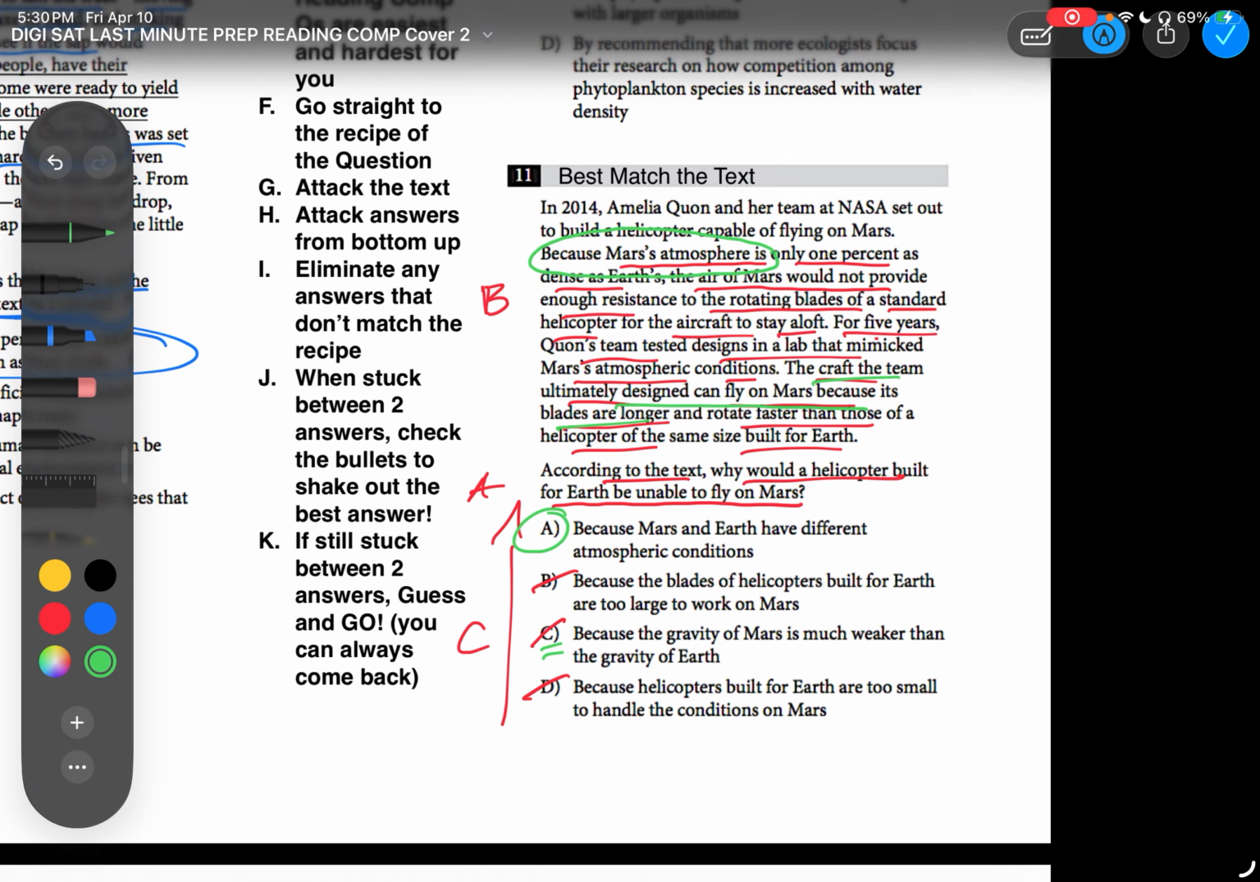But again, attacking your answers from the bottom up guarantees that we're going to check each and every answer. If we were working from the top down like the average student, we would bite on A, but potentially C could be the best answer. When we go from the bottom up, we're clearly limiting the bad answer choices from the best answer choices. And if we're stuck between two, we're trying to decide which one is 10 times better.